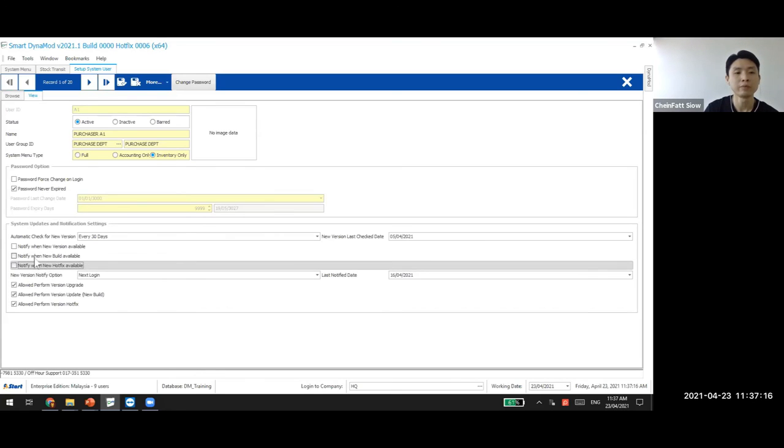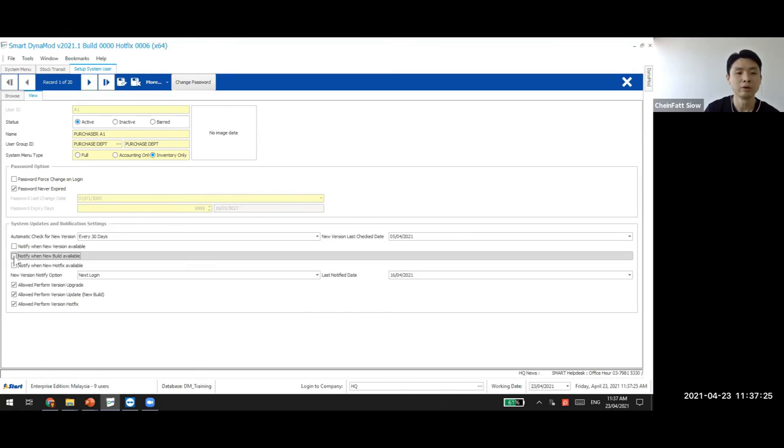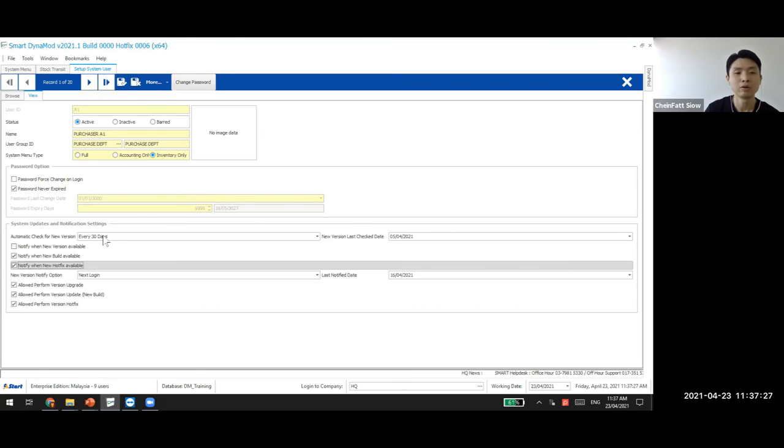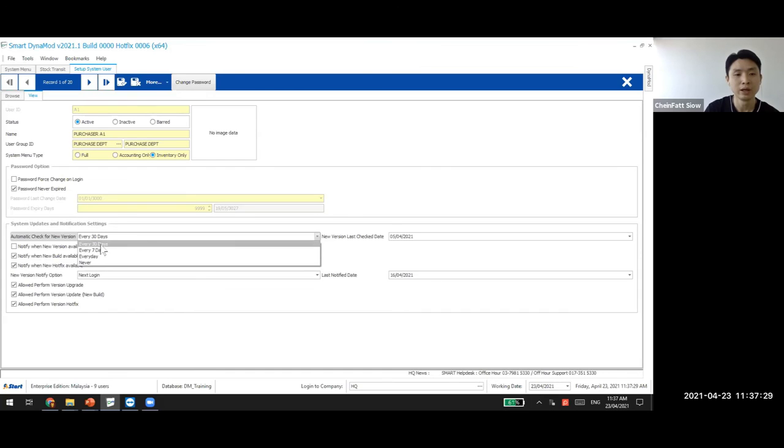For them, you just notify the user in charge of the update or upgrade first, and then only they will see the notification. Or you can select like just now: every 30 days, every day, or never. We can select this one.